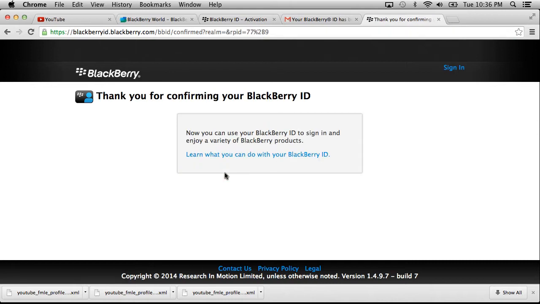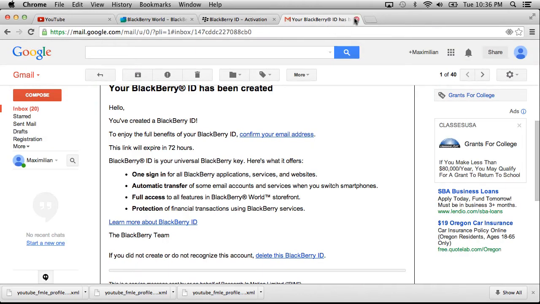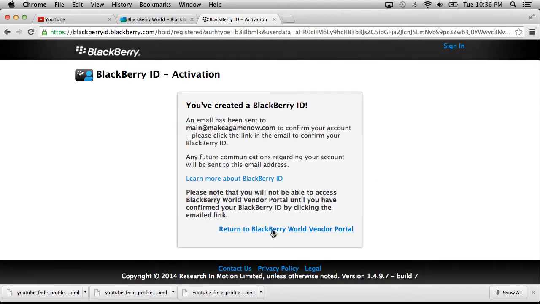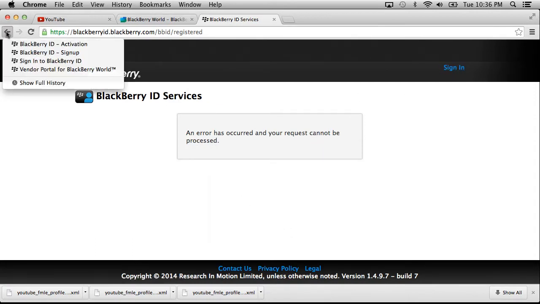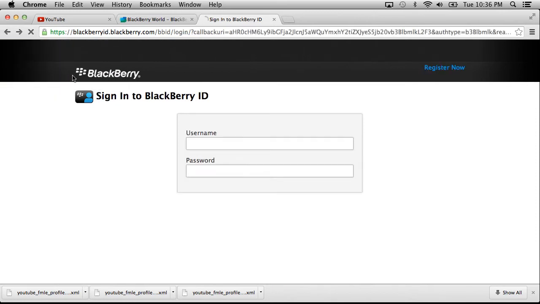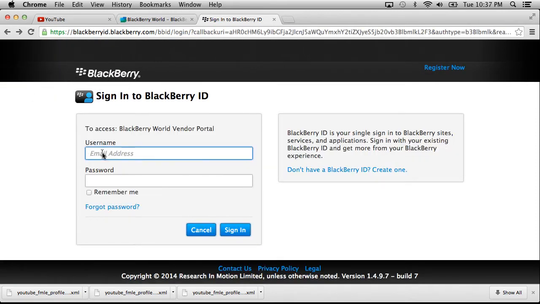So we go in, we put our thing. You can now use your BlackBerry ID to sign in and enjoy a variety of BlackBerry products. That is awesome. So excited to enjoy my BlackBerry products. So I'm going to return to the BlackBerry World vendor portal, and it says I can't process. I'm going to just go back here, sign in. There we go. Main at makeagamenow.com. And we'll remember me. Yeah, why not?